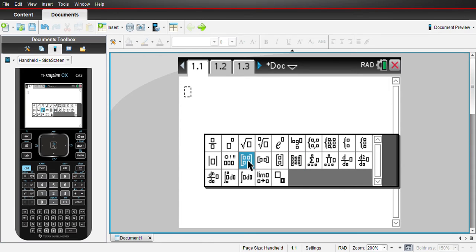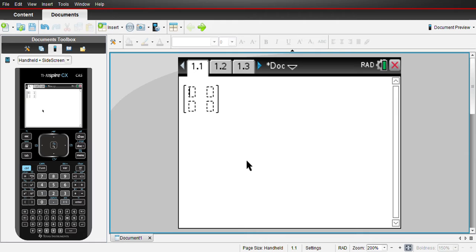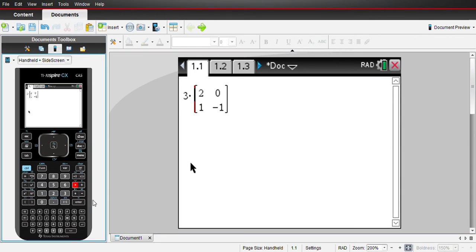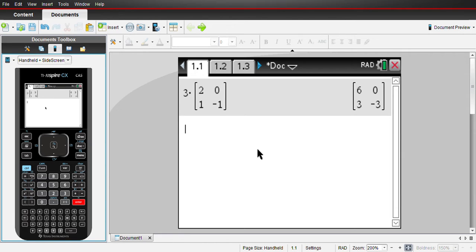So if we want a 2x2, okay, just select that. Yet again, you can just put your values in, -1, 0. So if you want to do 3 times this, you just do 3, multiply, okay, and it'll put the scalar factor up like that.